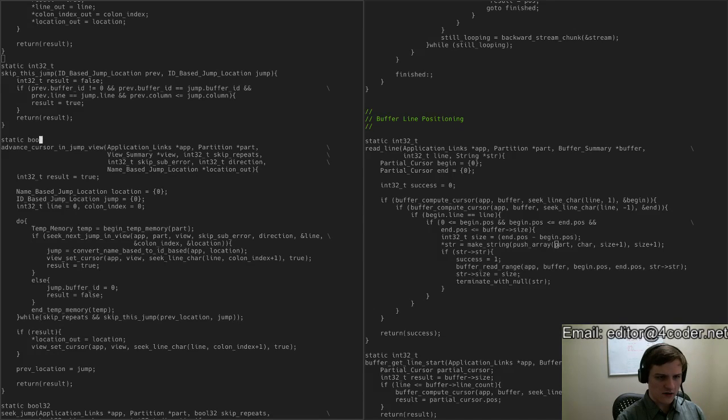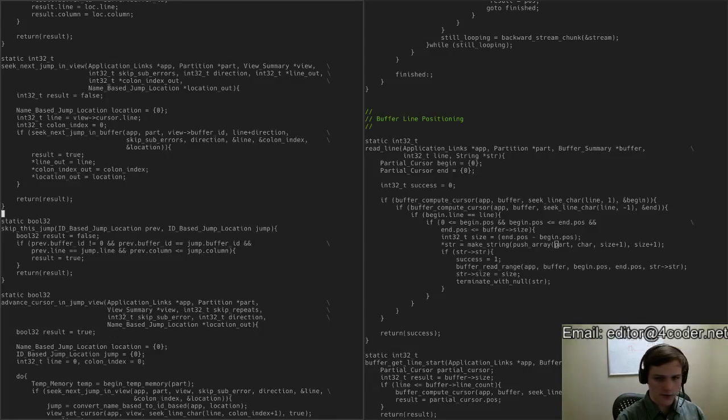By the way, why are these int32s? At some point I added the bool32 so that I could distinguish between an int and a bool. I didn't realize in how many places I had already used int as my bool type. Anyway, for instance right here.